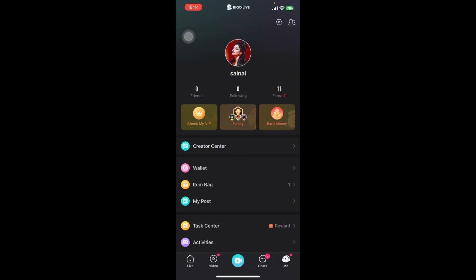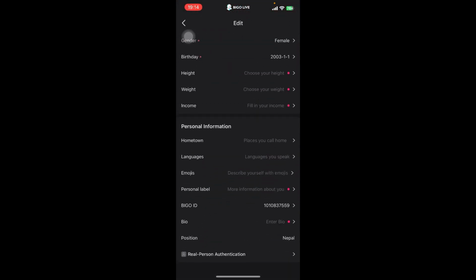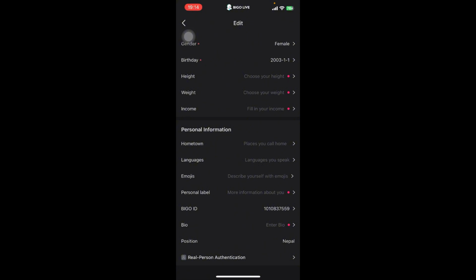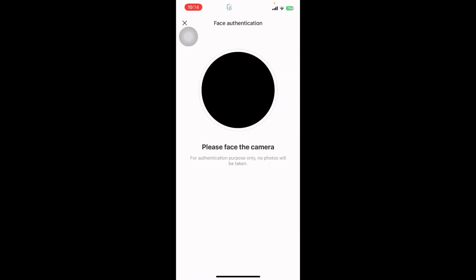Tap on me. Then you have to go to the top right corner's user icon. Once you do that, you can see there's an edit option at the top right corner. Tap on it, then scroll down and you can see at the end there's a real person authentication option. Tap on it and you can see there's an activate authentication now option. You have to select that.